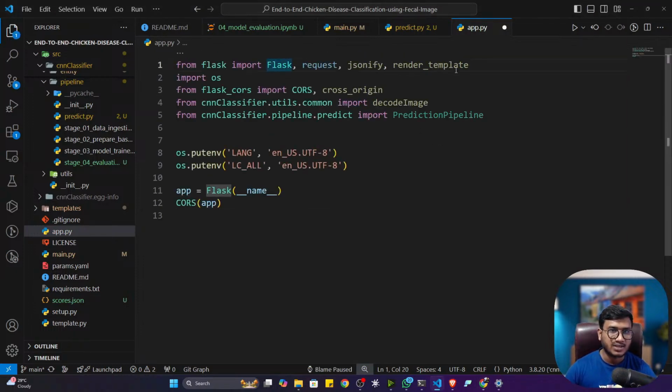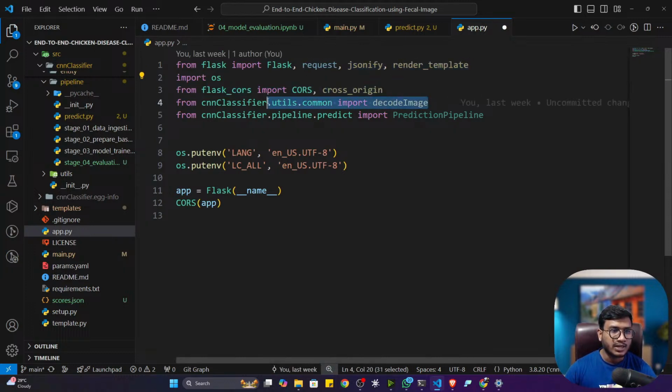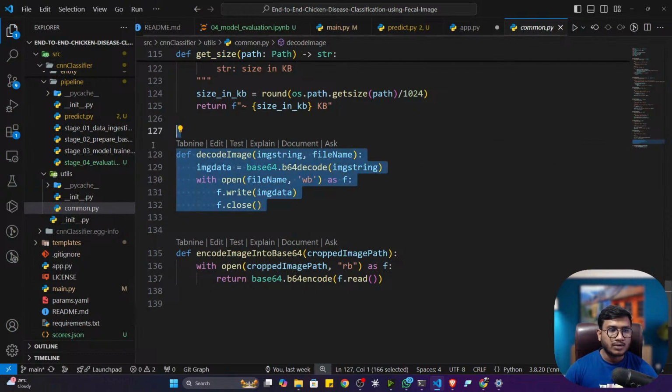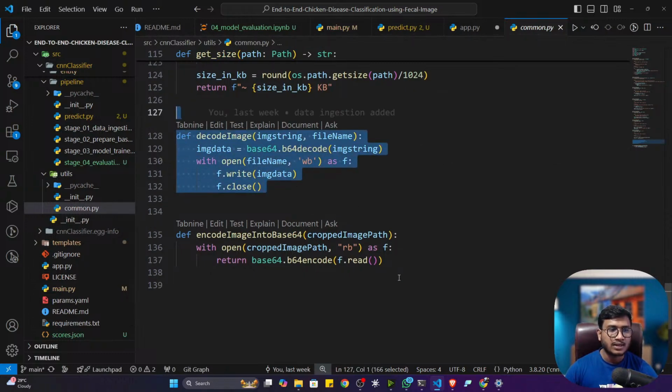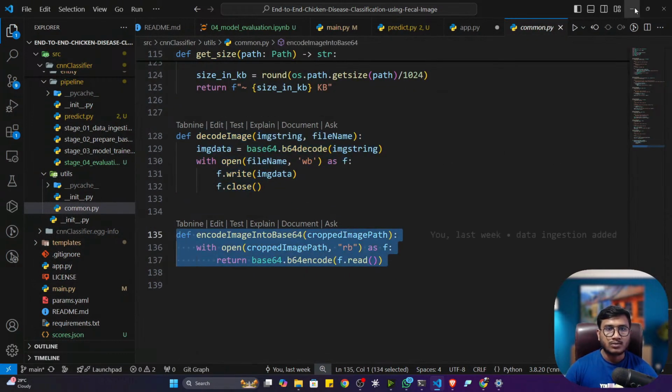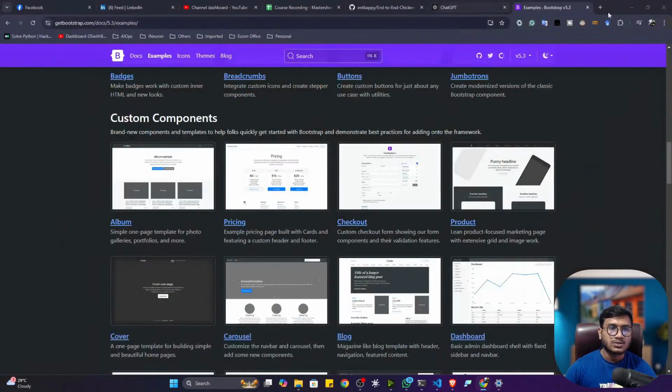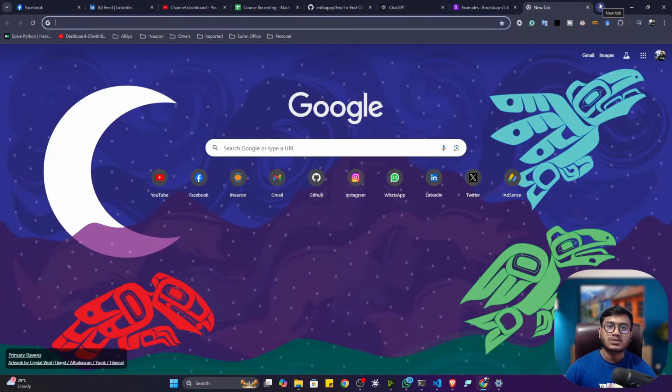Let me import all the necessary libraries. I'm importing Flask, you can see, and some required functionality. Then I'm importing decode image from the utility. Now what is decode image? I think you remember that here we created two functions, decode image and encode image. Whenever you are uploading any kind of image, it's not possible to accept the raw image. For this, first of all we have to encode the image, then we have to decode the image.